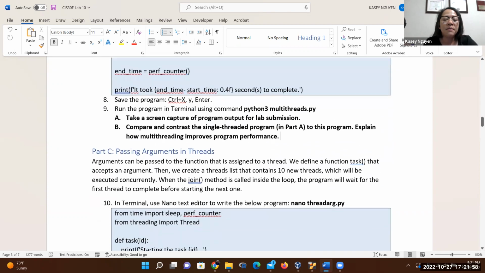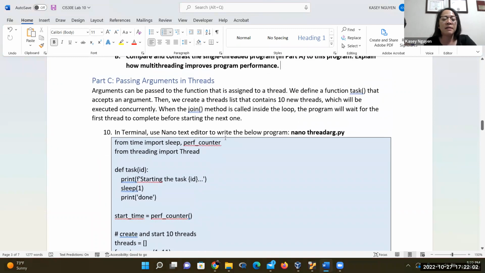All right. So now we are going to work with arguments in the thread. This gives you a little bit of practice, so it helps you prepare if you want to use threads for your project. You can pass arguments to a function that is assigned to a thread. That's the target for your thread object. If you define your task function to accept an argument, then you can create your threads as objects to contain multiple threads. So in this case, we can also create a threads list, a container that contains threads. And those will be executing concurrently, not sequentially, overlapping each other as they execute.